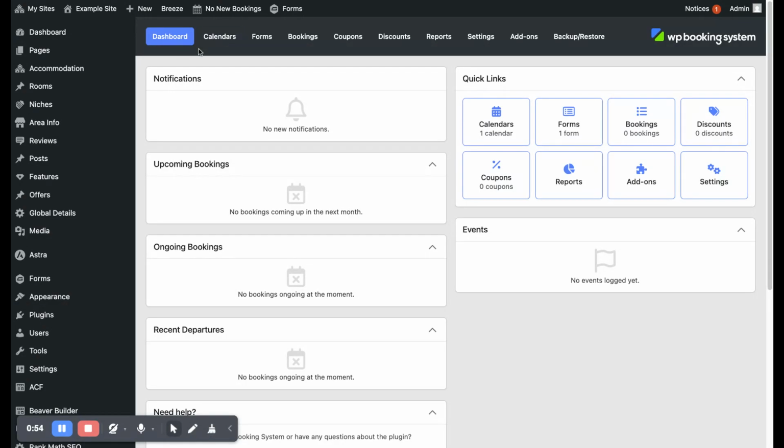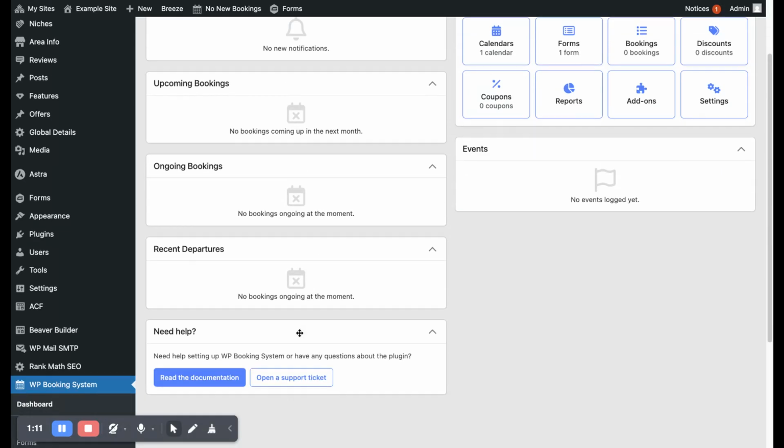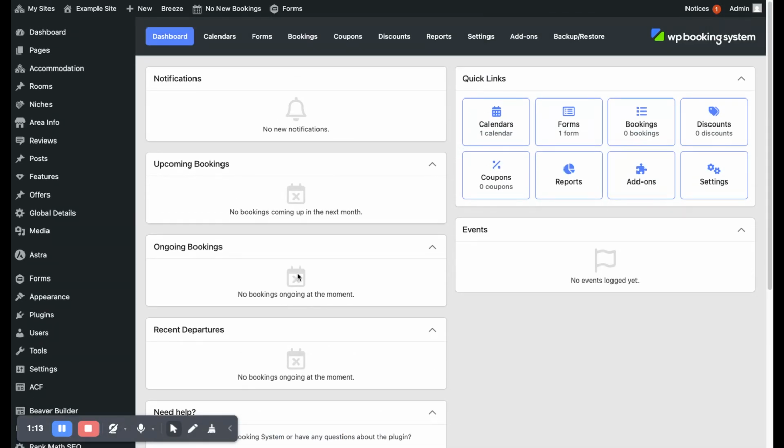So you'll see that when you're in the booking system area, you can see you're in that area, WP Booking System, which actually conveniently links through to their site where their documentation is. This dashboard is really handy because if you had upcoming bookings, it would show you ongoing bookings, recent departures, etc. It's really good.